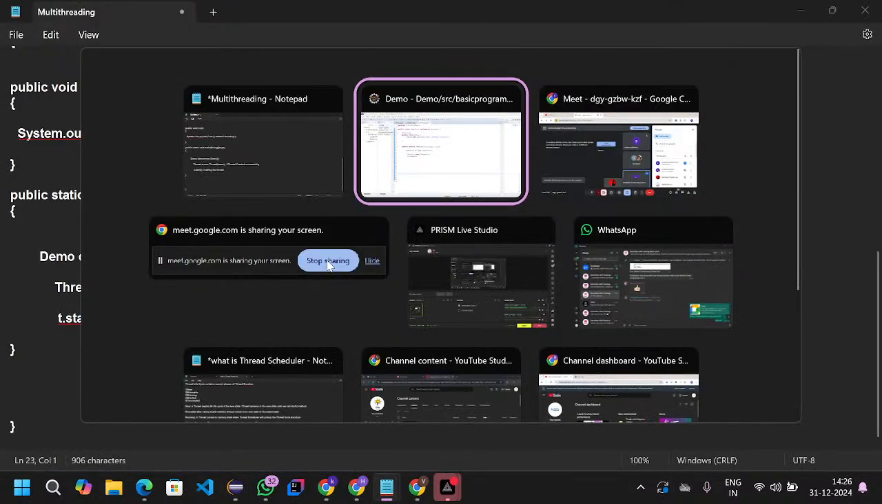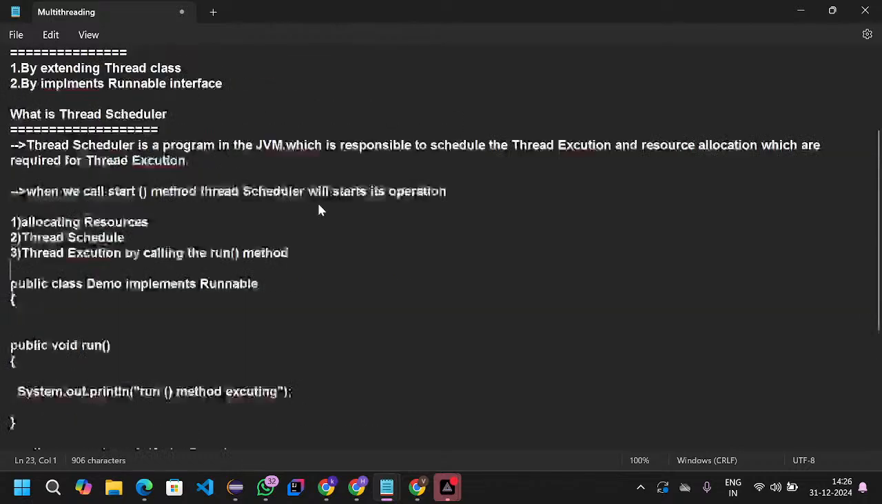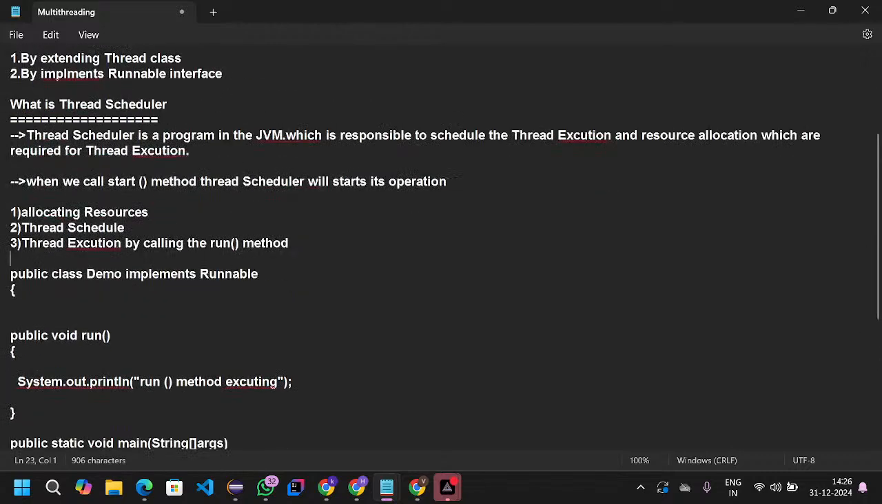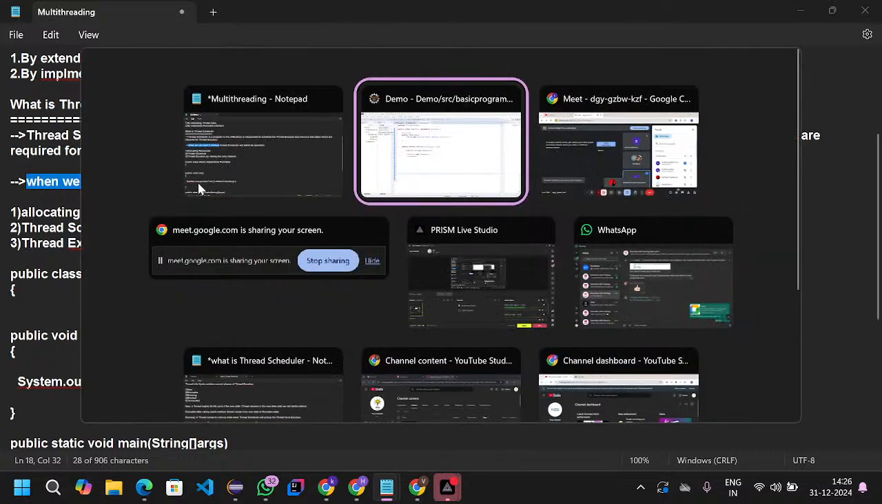The purpose of the thread scheduler is, when you call the thread start method, the thread scheduler will start its operation. What kind of operations can it do? Allocating the resources, and thread execution by calling the run method. I hope this is clear for everyone.